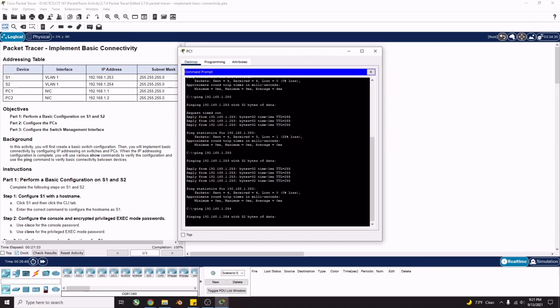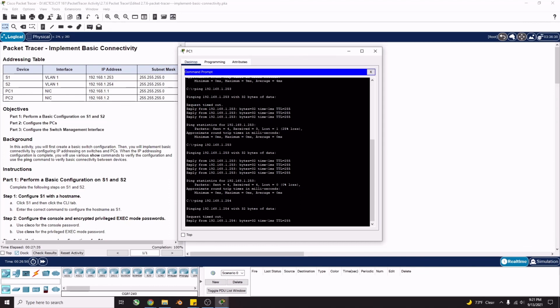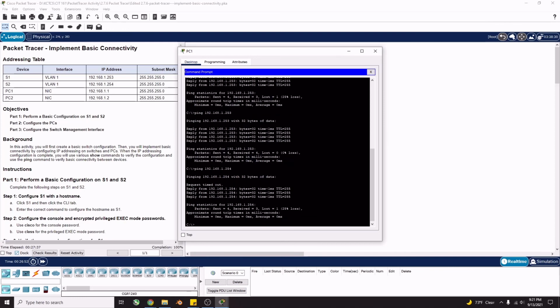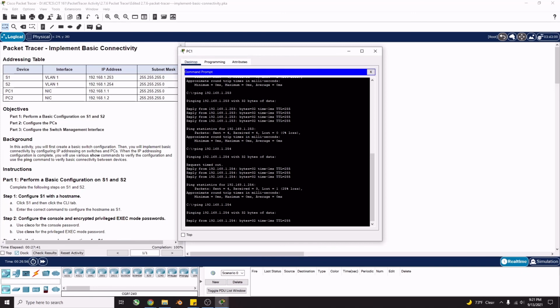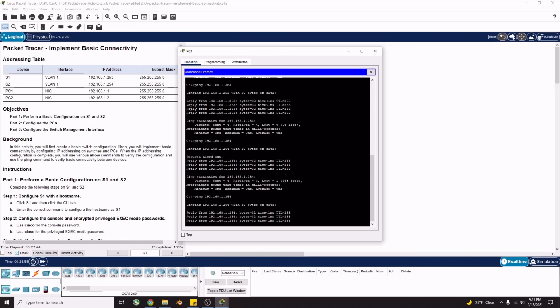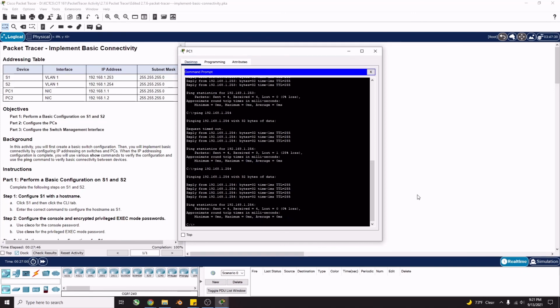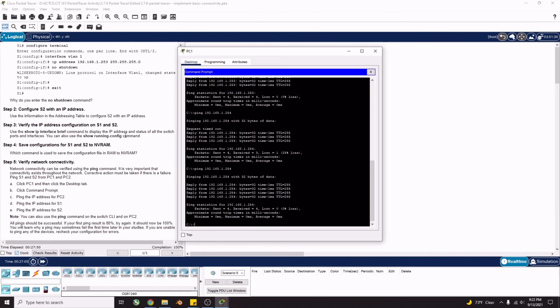And here it's pinging. Let's see what happens. We have 1 that timed out and 1 that went through. Let's try it again one more time. And there we got all 4 went through. So let's scroll back down and see the next step.